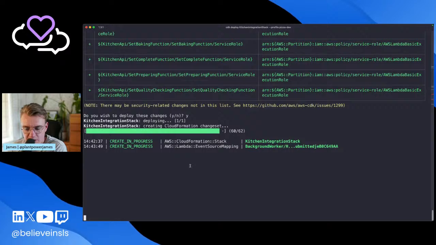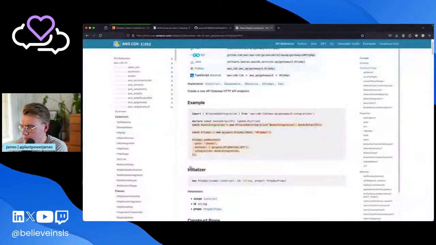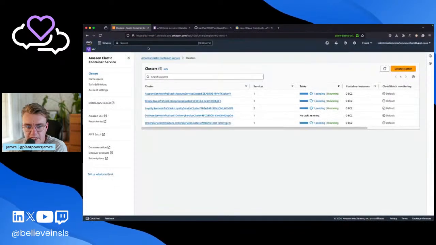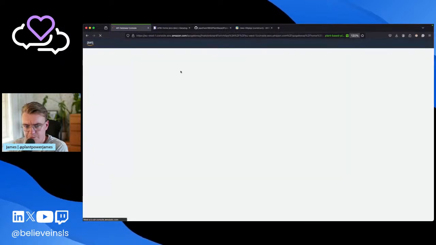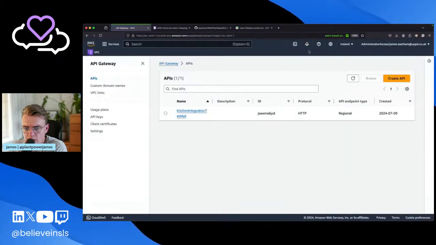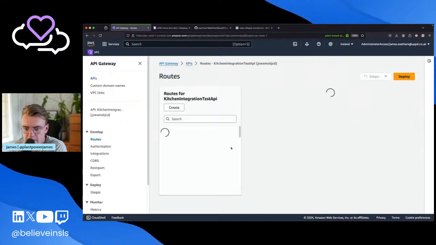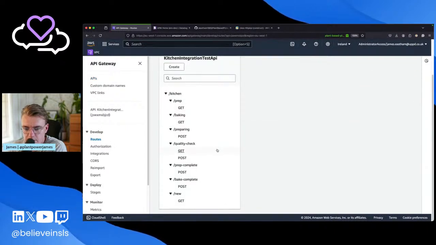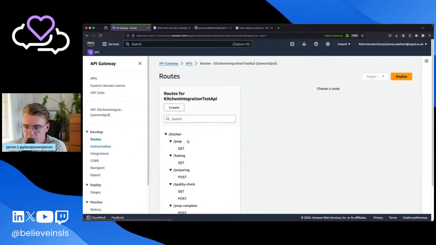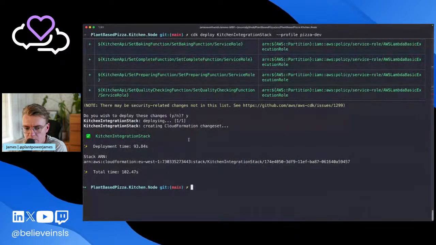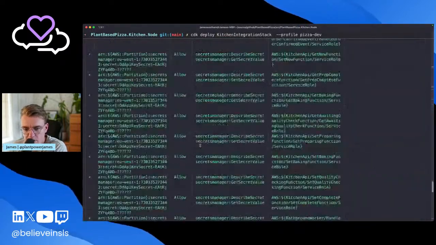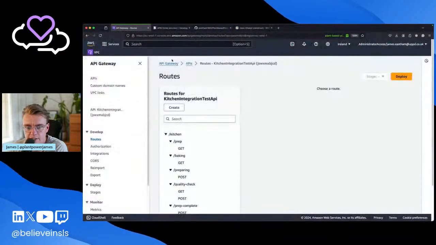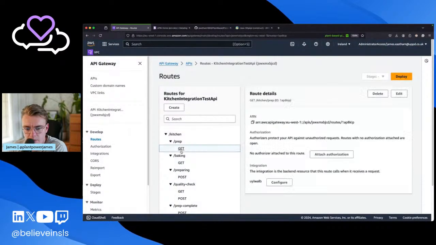Oh, this is looking promising. If this works first time, I will be amazed. Let's go and have a look at API Gateway. Hey, we're getting something. We've got endpoints. This is promising. This is promising. Oh, it's done. Well, I never. So we've got an integration test stack. Well, that was unexpected, but nice.